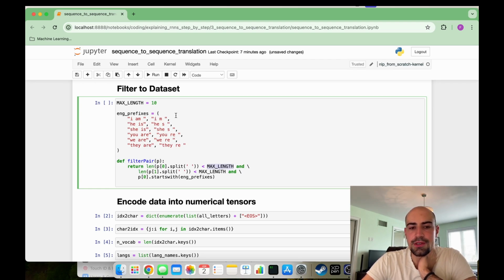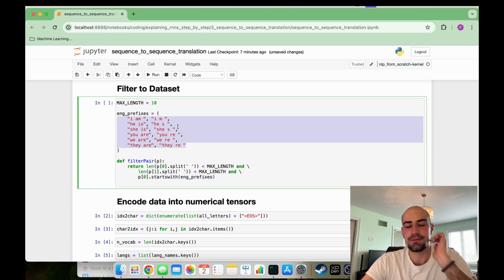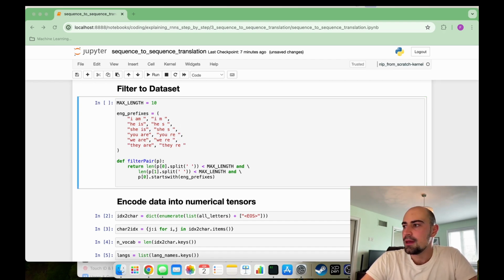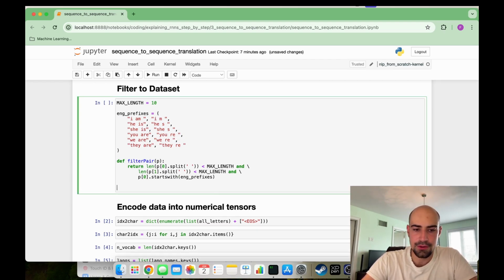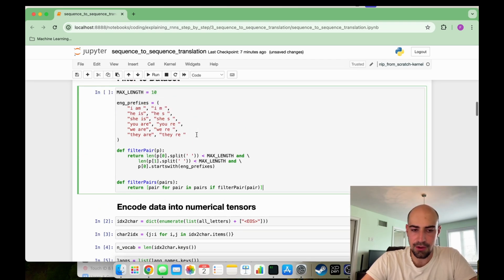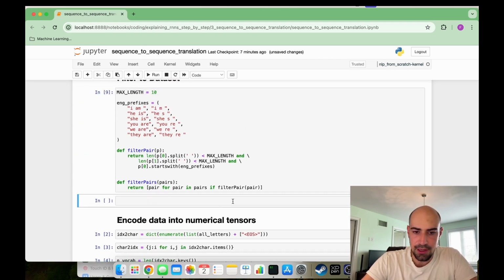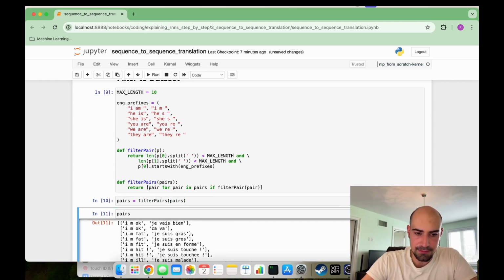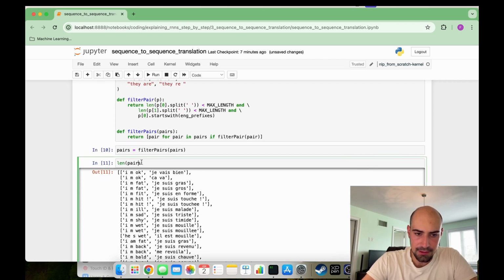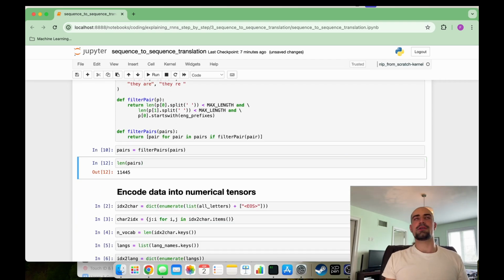and it checks that the English sentence has less words than the max length, and the French sentence has less words than the max length, and the English sentence starts with any of these prefixes. And we're going to just do that to our data set. So let's do that now. And we get, okay, now we have approximately 11,000 sentences that we're working with. So that's a lot more manageable than we had before.